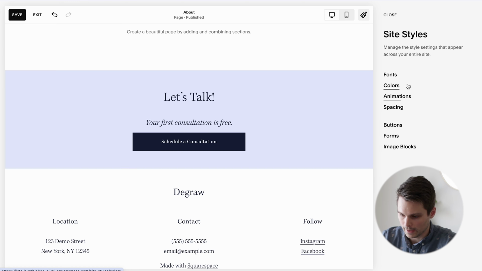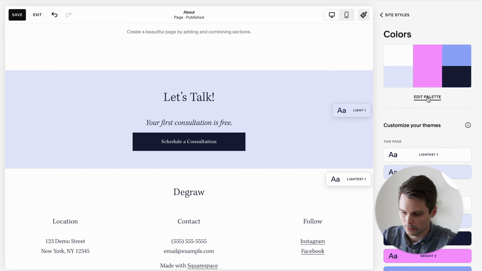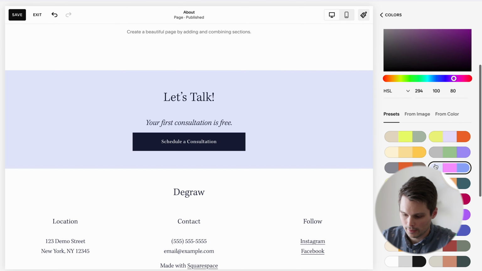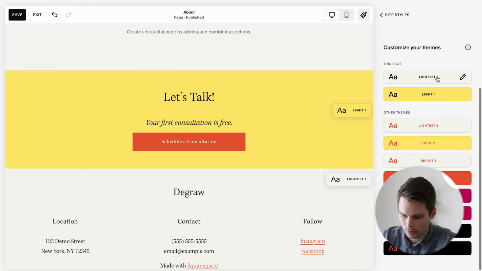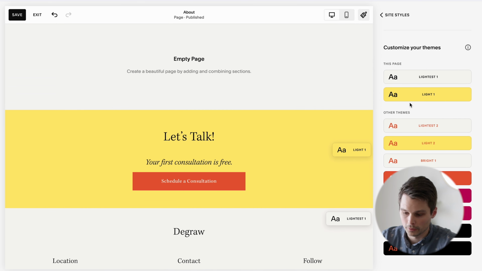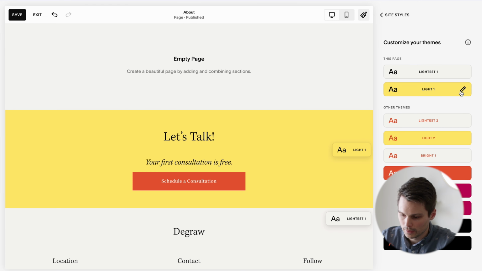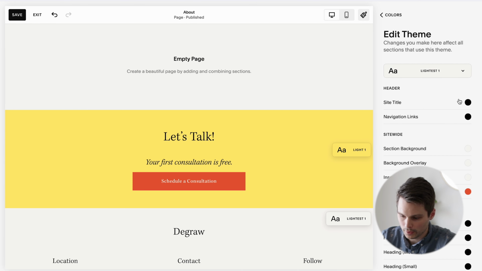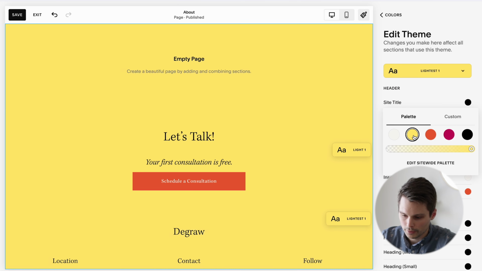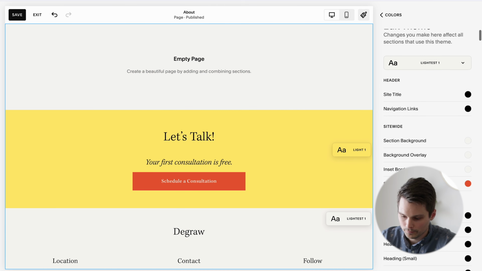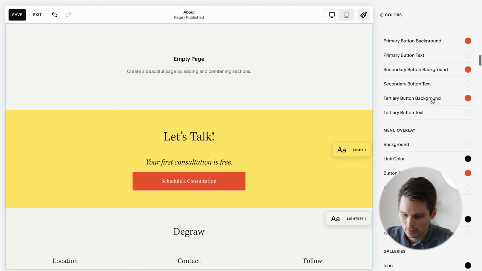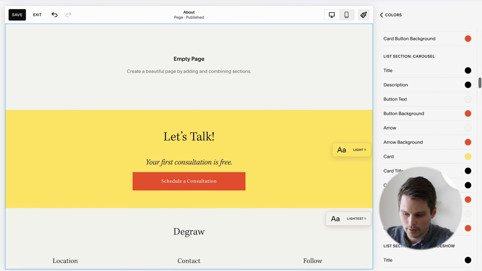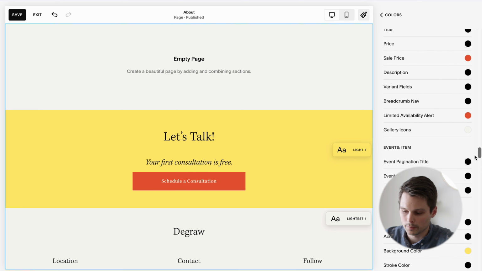Next, let's take a look at colors. First, here is where you can access your palette and change it from a preset. And here is where all of your themes lay. One, it'll show you what themes are being used on the current page you are on, as well as the others. If we click on the pencil for one of them, you can change the default color of the background of that type of theme, how the colors of all the text works on that theme, the way the buttons look, galleries, everything. There's tons of color options here.